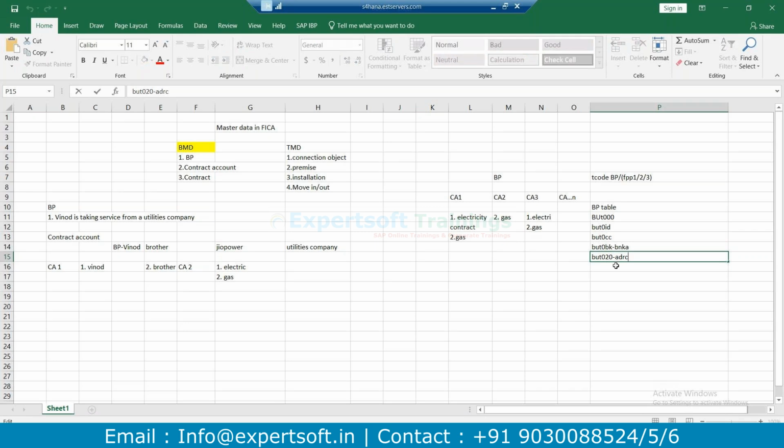Okay, so for example, if a client requirement is that you have to create a report where you show business partner details, like what is the credit card number, what is the bank account, what is the social security number, what is the identification, what is the proper address in a single report, we always use these tables. We pass the business partner in these tables and get the relevant details.